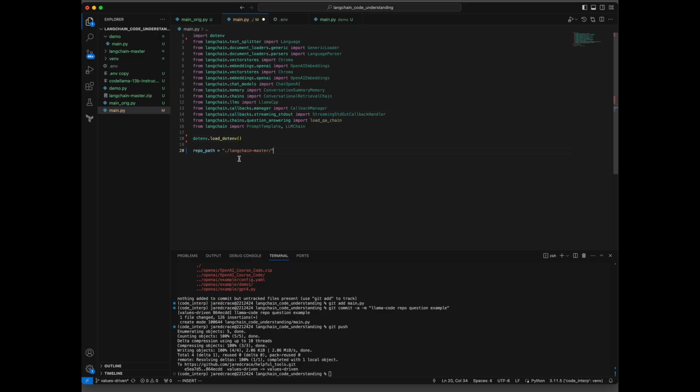I've already downloaded the Langchain master repo that's sitting here in this directory. This is going to be the one that we are actually going to be asking questions on and asking CODE-LLama, please give us some answers on.